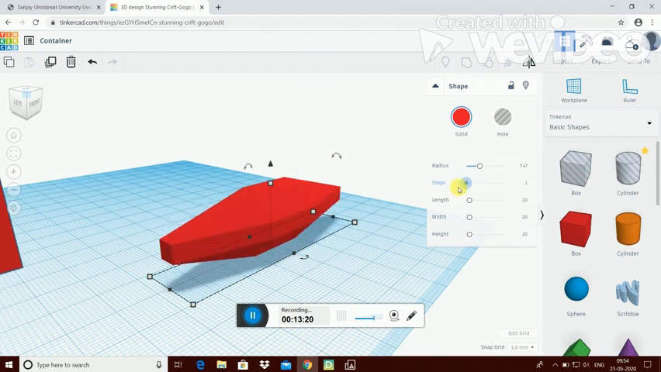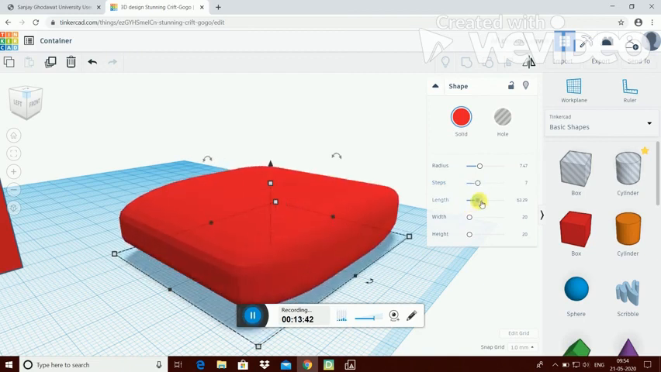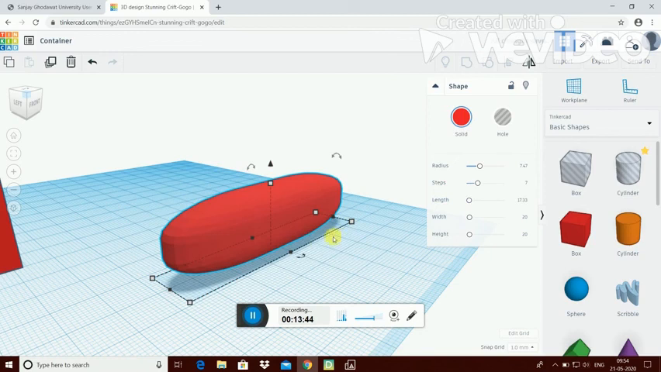You can see now this shape is not available in our Tinkercad tools, so we can modify that box shape into different shapes. We only have to change the radius and the steps also. Length and width remain the same. We can change the length and width directly by dragging or giving the measurements, or we can change from here also. Understood up to this?